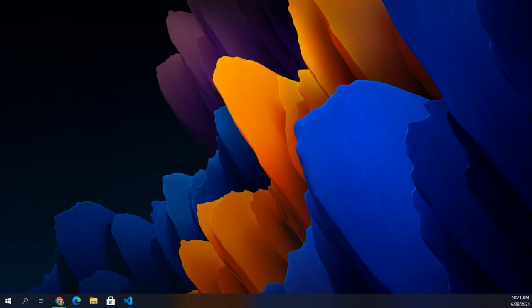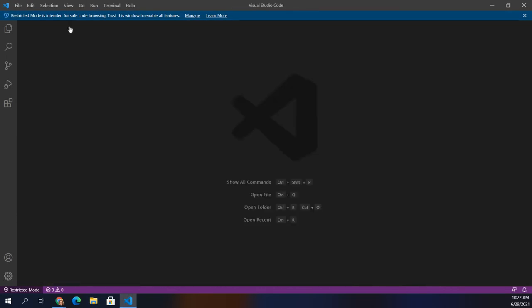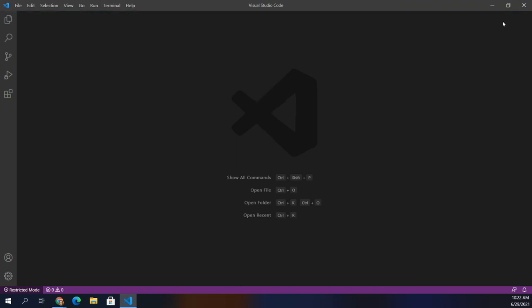And it says, do you want to open? I'm getting a message on my other screen. Oh, release notes. That's what it was. So it was asking me if I wanted to install the release notes. Okay. Oh, restricted mode. Interesting. Okay. So at this point, we'll do this a little bit later.